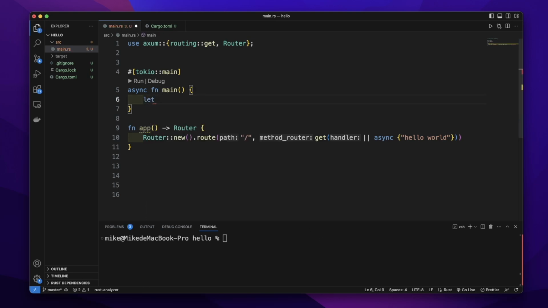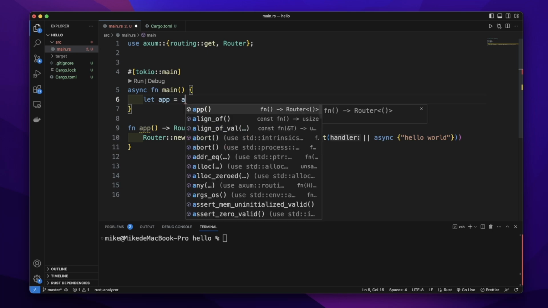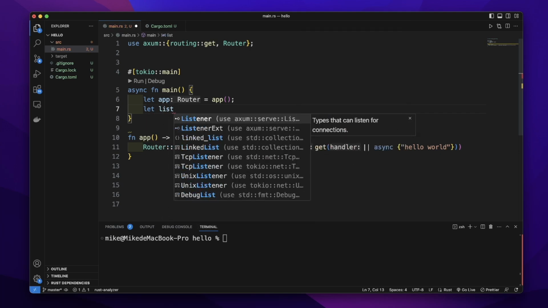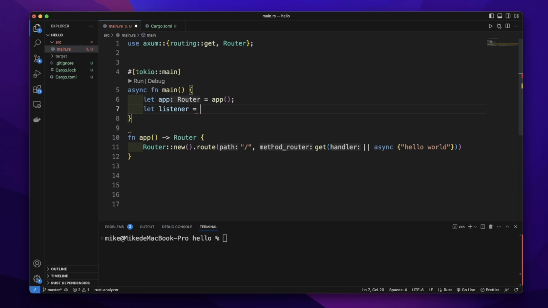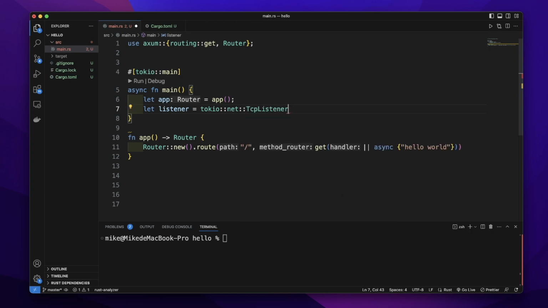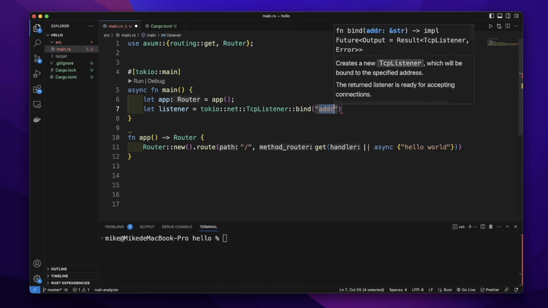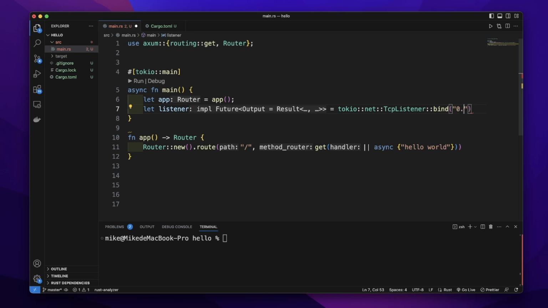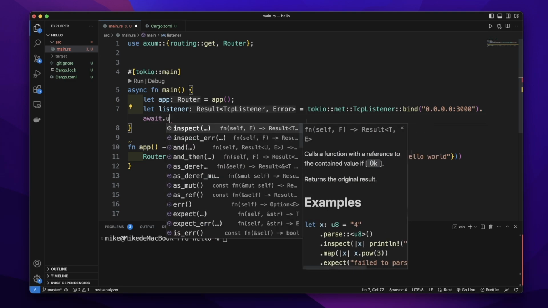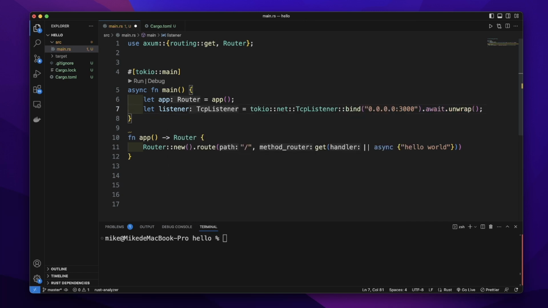In the main function, let's get this router app by calling this app function. Then let's create a listener equal to, we will call tokio::net::TcpListener bind function to bind our address. Let's give it an address 0.0.0.0. Let's give it a port 3000. Then let's call await to handle the future and call unwrap to handle the result. It will return a TCP listener to this listener variable.